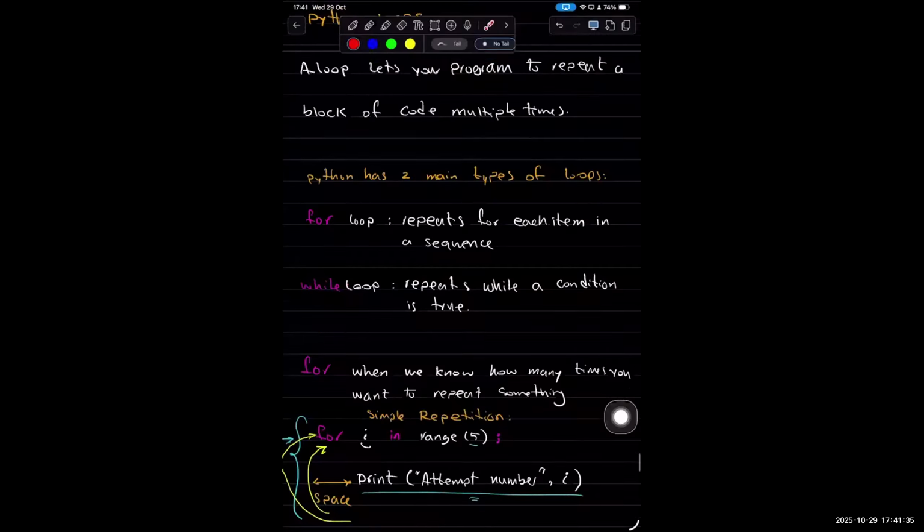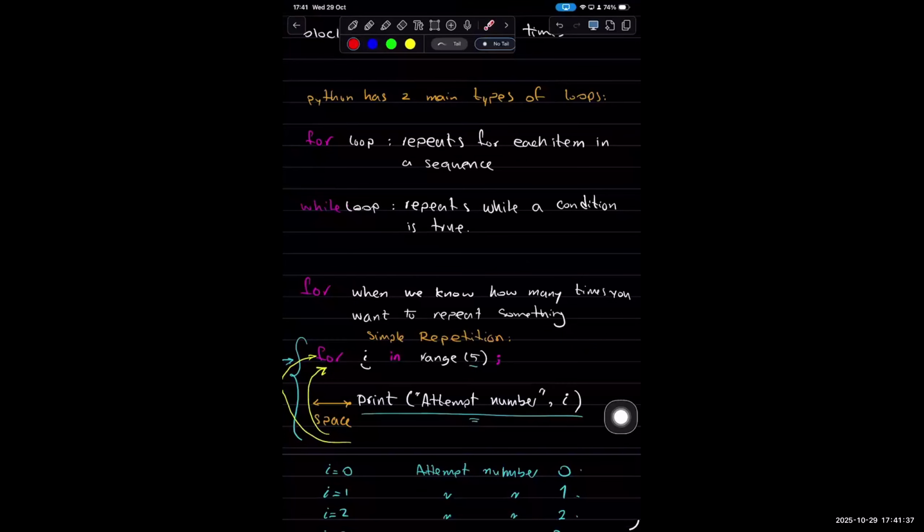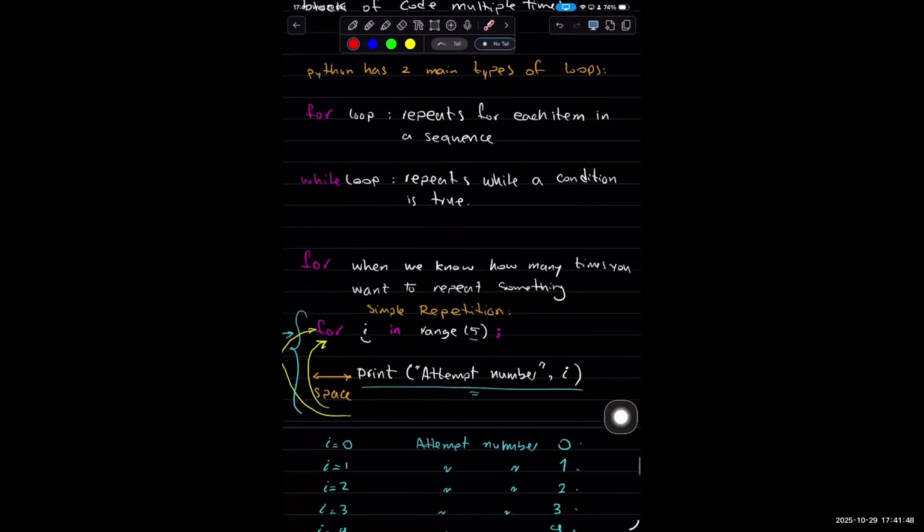Let me share my screen. In the previous sessions, as discussed, we've been learning how to do repetitive tasks in Python using for and while. We use for when we know how many times we want to repeat something, and we use while when we don't know exactly how many times we want to repeat a task. When we are using while, we keep repeating a task until a condition is no longer true.